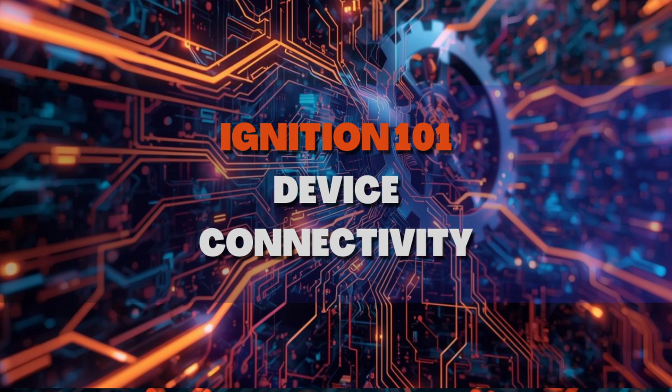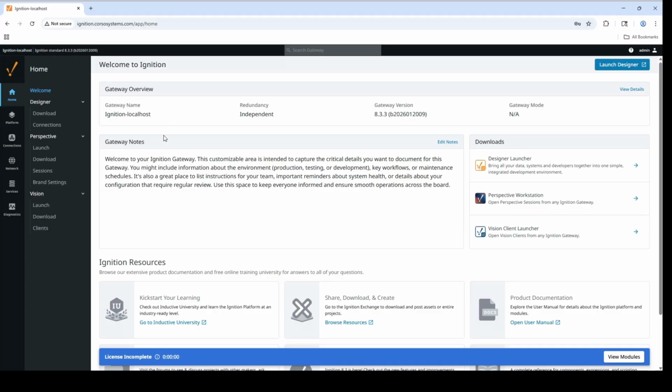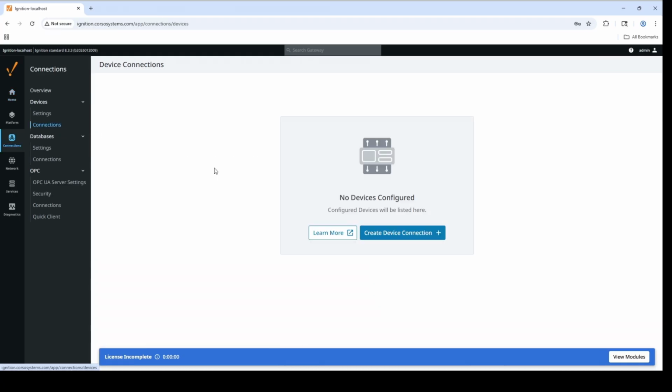Today we're going to dive into device connections in Ignition so that we can set up some simulated data, so we can have some tags to look at in our Ignition gateway, manage history and alarms and those sorts of things. So to add a new device connection, we're going to go to our gateway webpage, log in, and on the left we're going to go to Connections, go under Devices and select Connections.